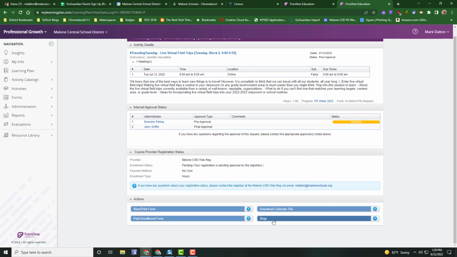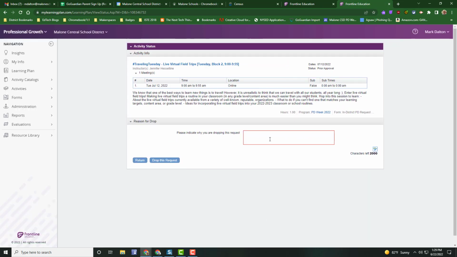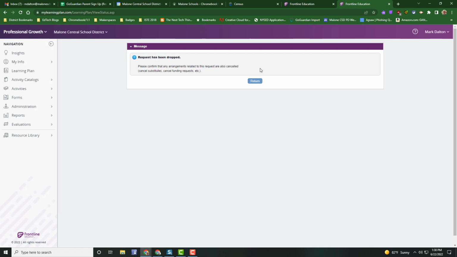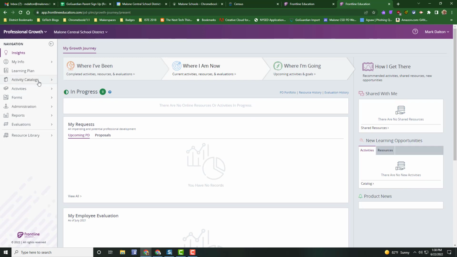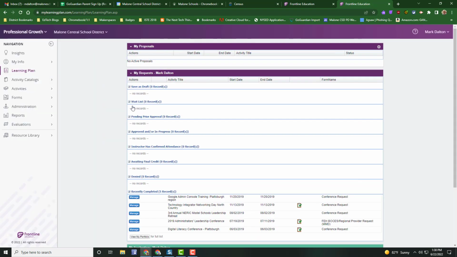If I click on manage, then down here at the bottom, there's a button that says drop. And in order to drop, you do have to put something in here. It really doesn't matter. I'm not even sure who sees this. So don't worry, you just have to type something. Once you've typed something, you can click the button that says drop this request, and then we can hit return. Now, if I go back to learning plan again, you're going to see that I don't have anything pending prior approval. So I dropped the course.